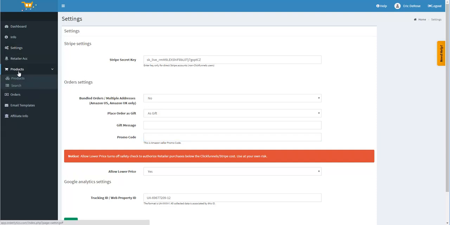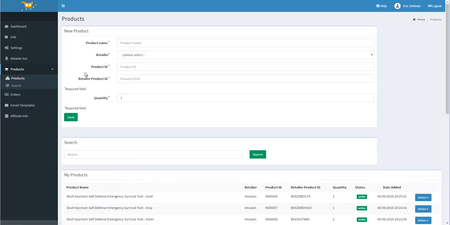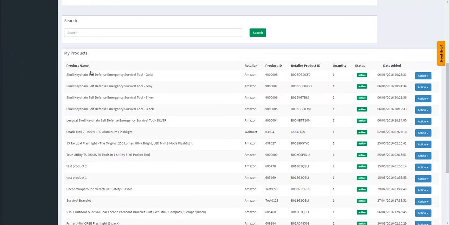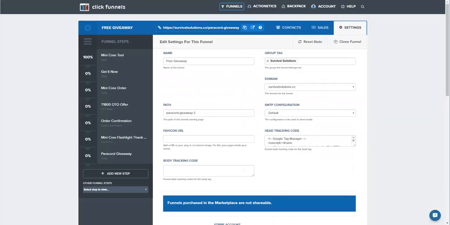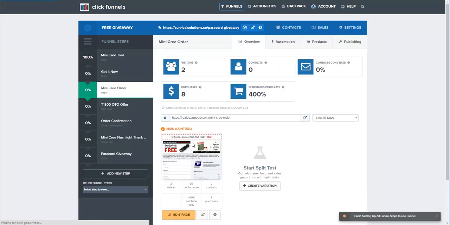And then also you want to go ahead and make sure that you've assigned your product. What we've done here is that we've created a product, and in my case, I've got a product here in my funnel. It's basically a small flashlight. What we've done is that we've created a product here.